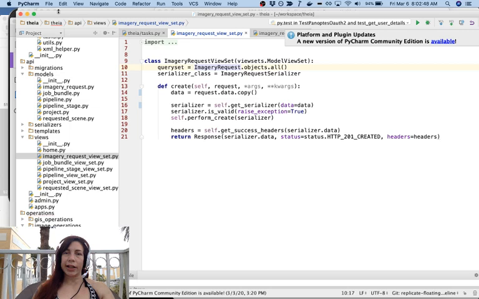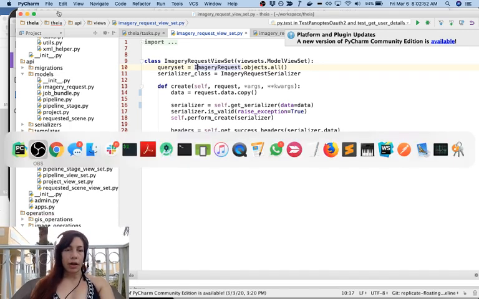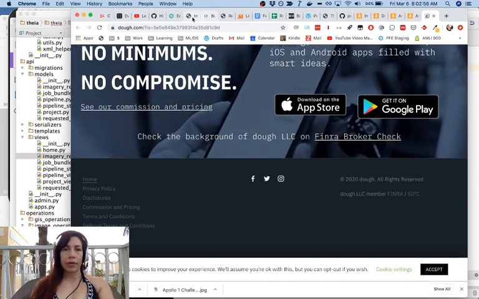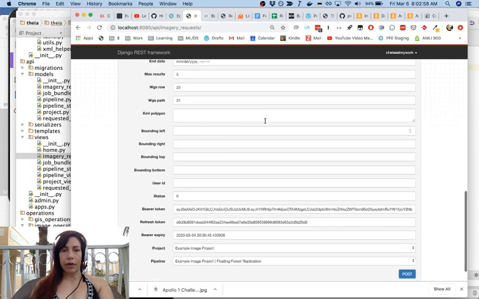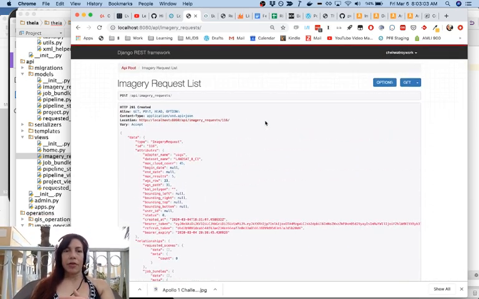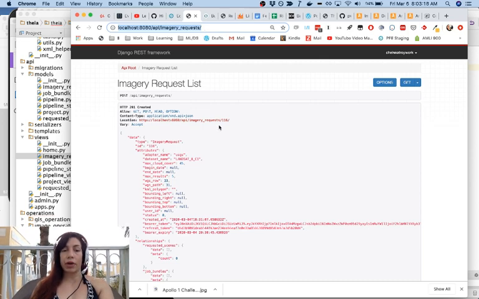I want to show you a little bit about how this app works. So let me show you where I have it running right now. Here's where I have it running right now. So this application is a Django-rest application, and the UI that you're seeing here is the UI that comes standard with Django-rest applications. So this is the screen where we would make what's called an imagery request.